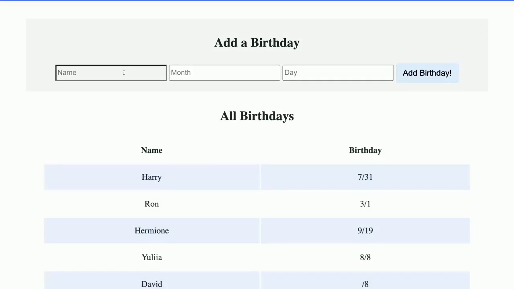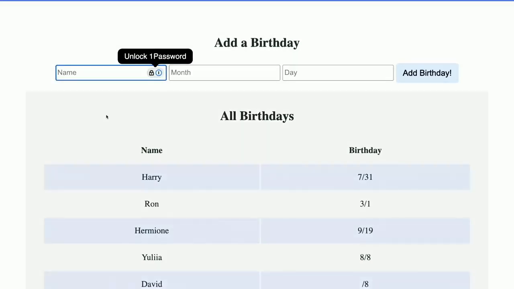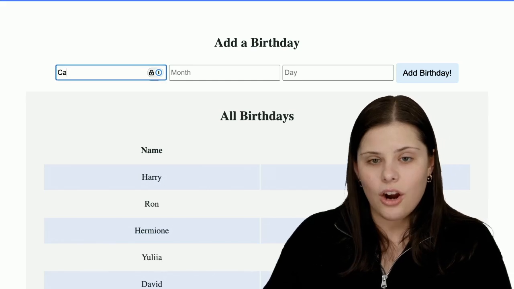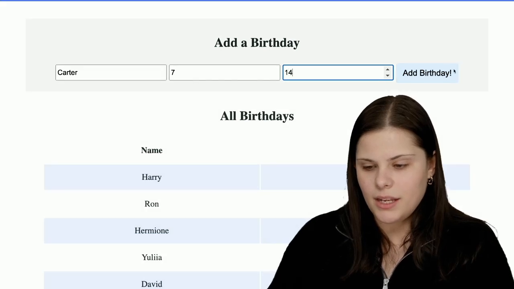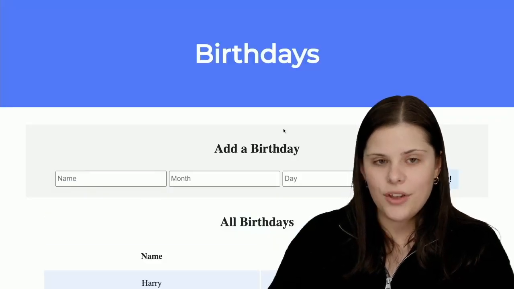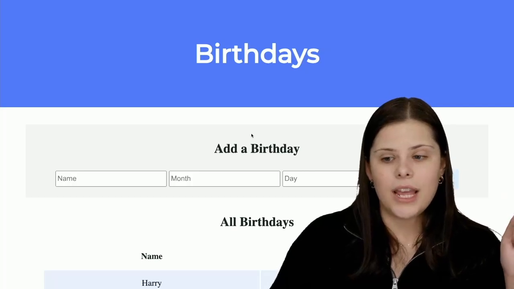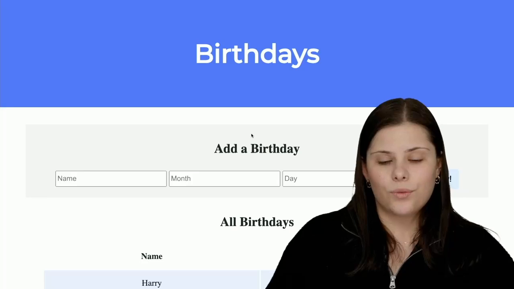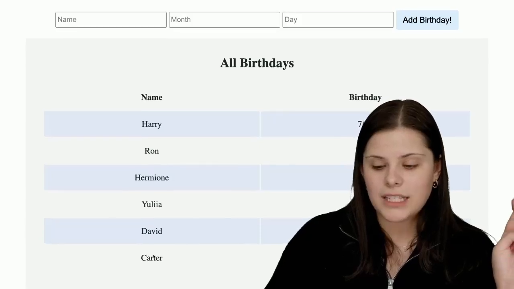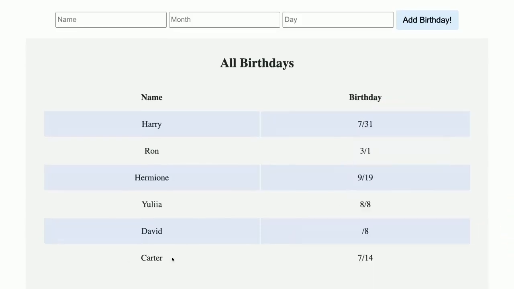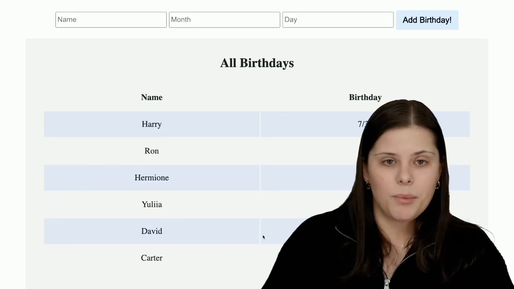Okay, so maybe let's try playing around a little bit with it. If I wanted to add, say, Carter, and maybe July 14, now that I added it, notice how it refreshed. And now if I scroll to the very bottom, fingers crossed, I see Carter's name added with the birthday that I just inputted.